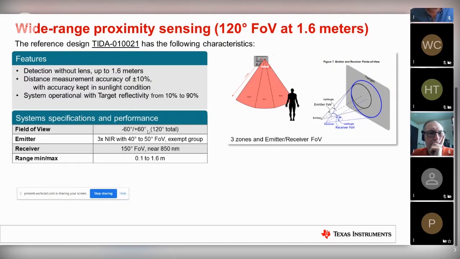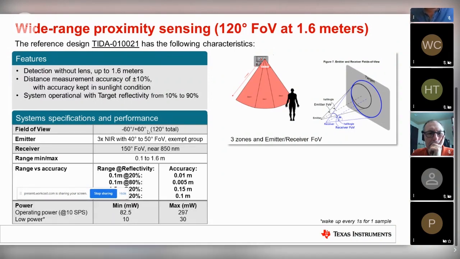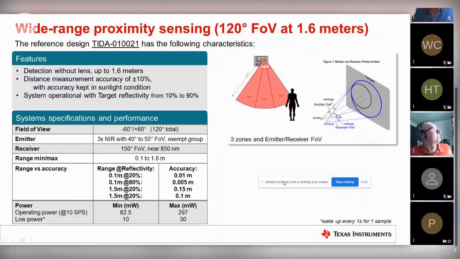Then the characteristics: a 120 degree field of view, what was used for the emitter, the photodiode used as a receiver, and the range. Now, in terms of performance, you see the type of precision that you get from this system. You can see measurements starting at 10 centimeters up to 1.5 meters, with different reflectivity going from 20% to 80%.